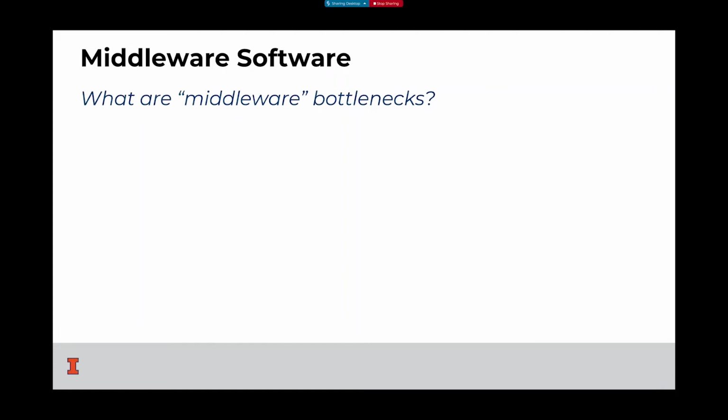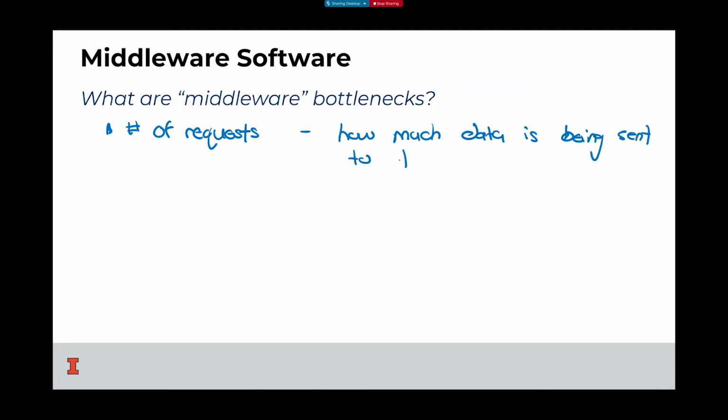So if we think about building middleware apps, what are things that we have to be concerned about? What are the bottlenecks of middleware? Yeah, so one thing is definitely number of requests, how much data is being sent to the middleware.